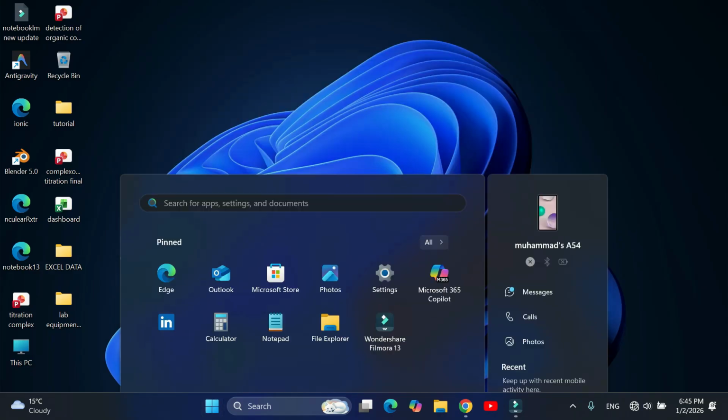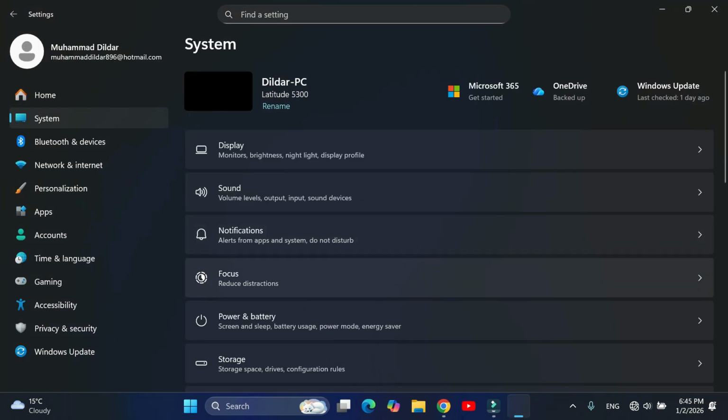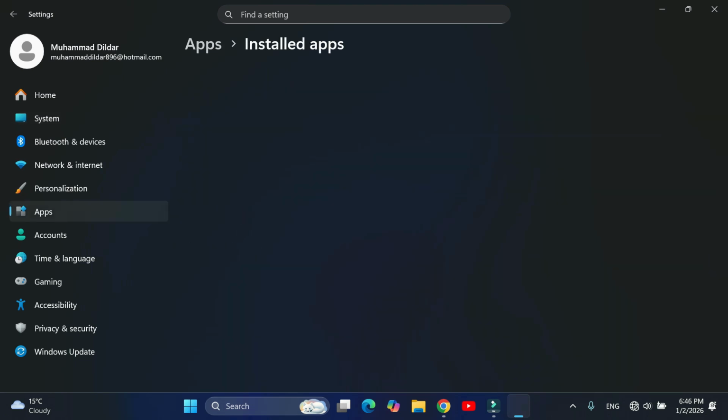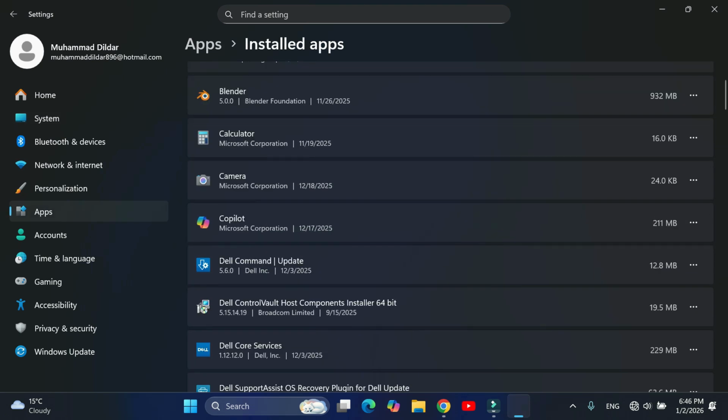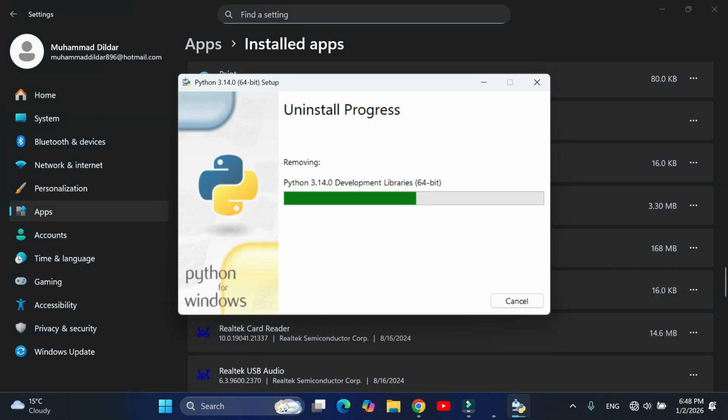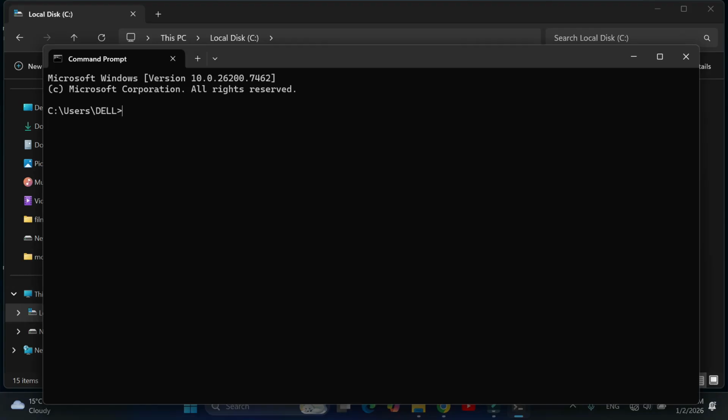Now go to Settings, open System, then open Storage. Check the list of installed apps. If there is any app you do not use, uninstall it. For example, I had Python installed which I was no longer using. I just uninstalled it. Now open Command Prompt.